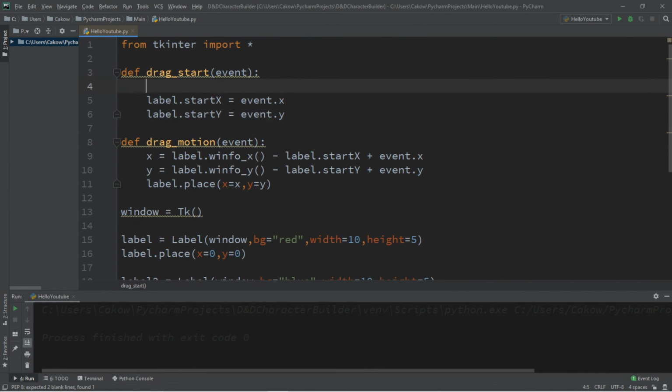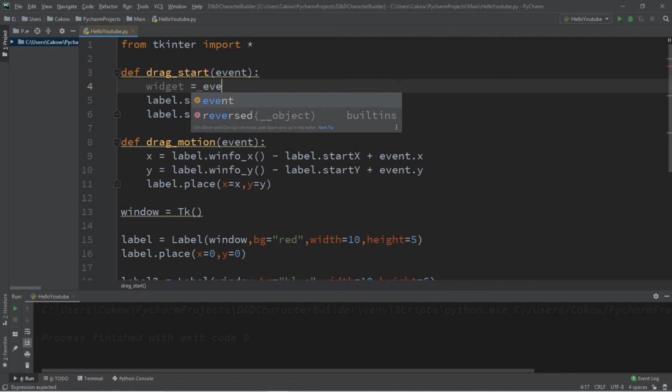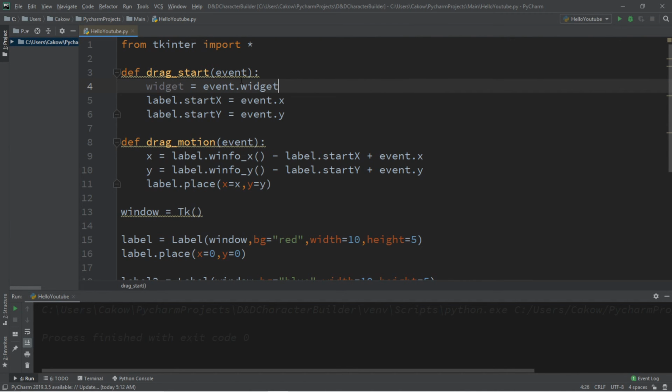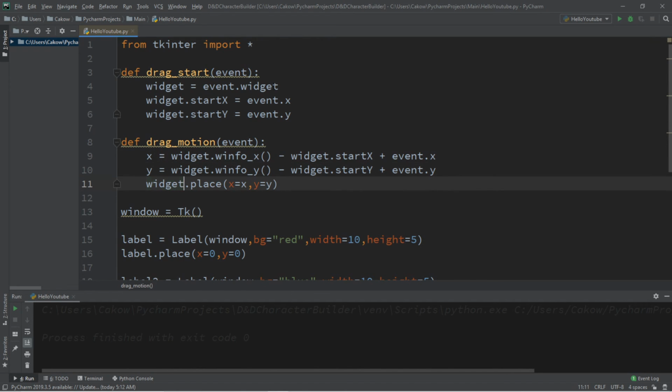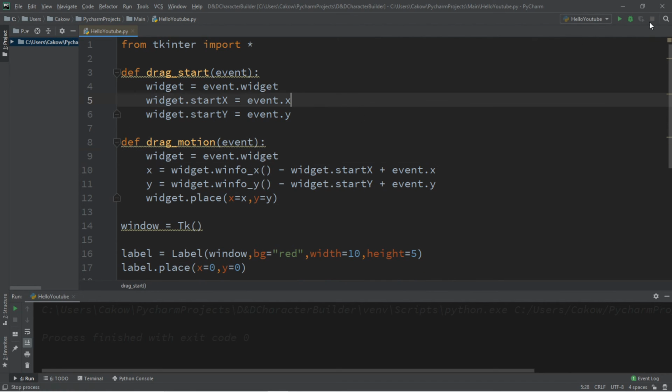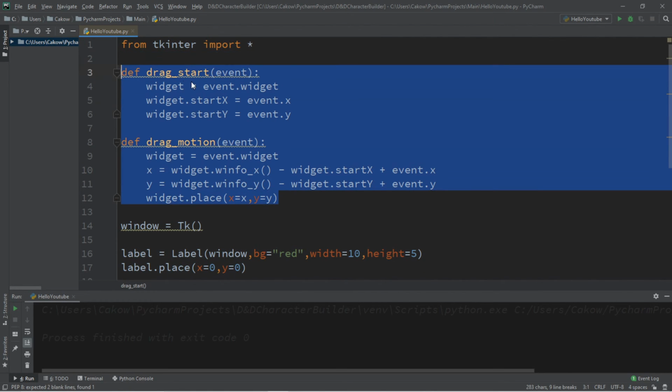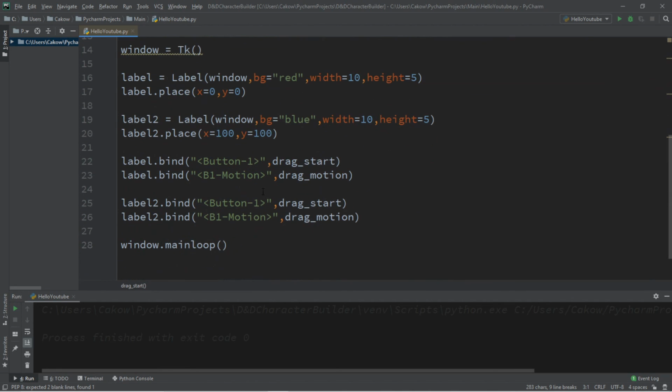So in order to make these functions compatible with all widgets, we can actually add one line of code. Widget equals event.widget. So this is going to get the widget of the event that we're dealing with, and we're going to temporarily rename this as widget. So now we're going to replace all instances of where we use label and replace it with widget. So be sure to do the same thing too with drag motion. And then we will need to add this line at the top of drag motion. So now these functions are now compatible with any widget that we create.